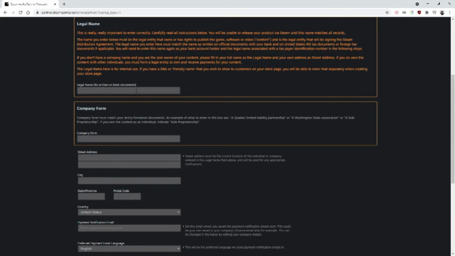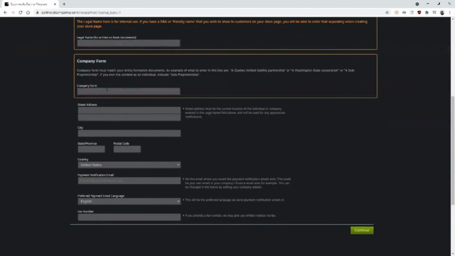But if it is a company, you have to write the name of the company here. And then you have to write the company form. So what type of company do you have? And if it's just a company, it says if you own the content as an individual, you have to write this. So you can copy this and paste it here. This is only if it's just you owning the company here.